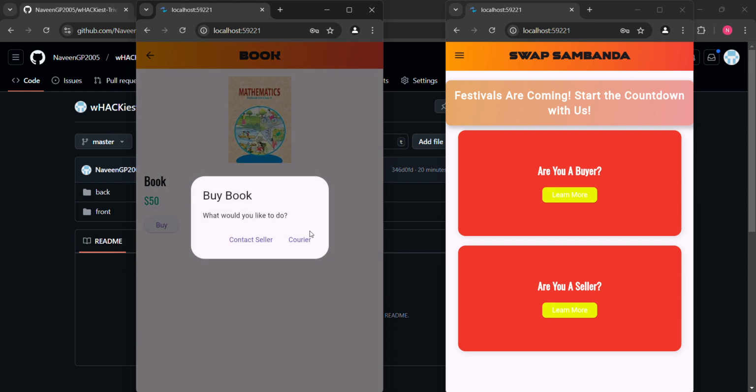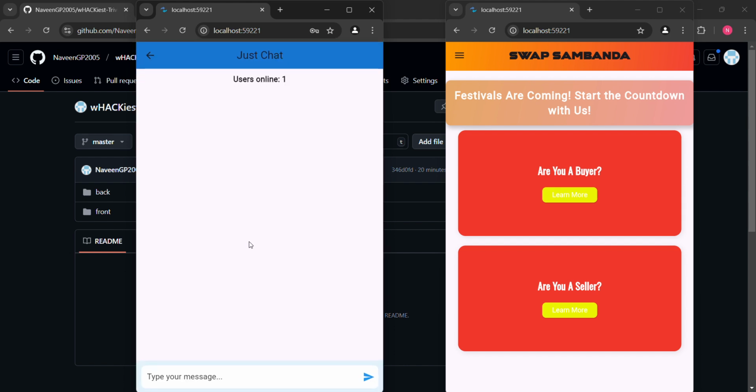There are two options: one is contacting the seller, and the other is the courier method. If the person wants to contact the seller directly, then a chat section is provided. They can proceed with it.